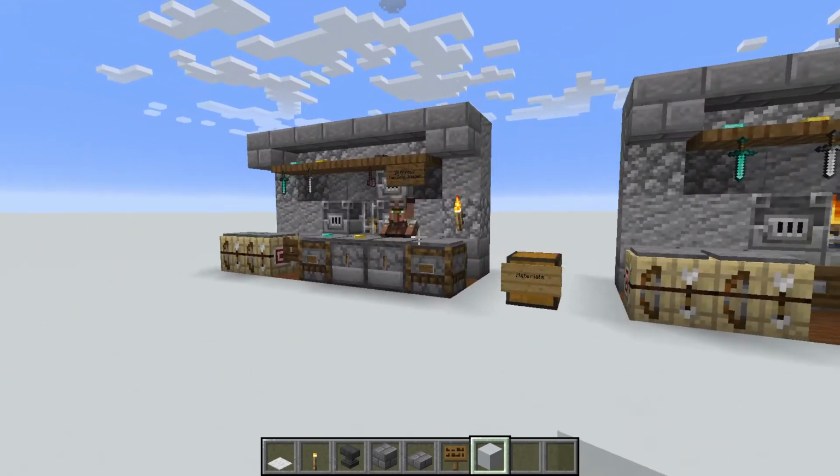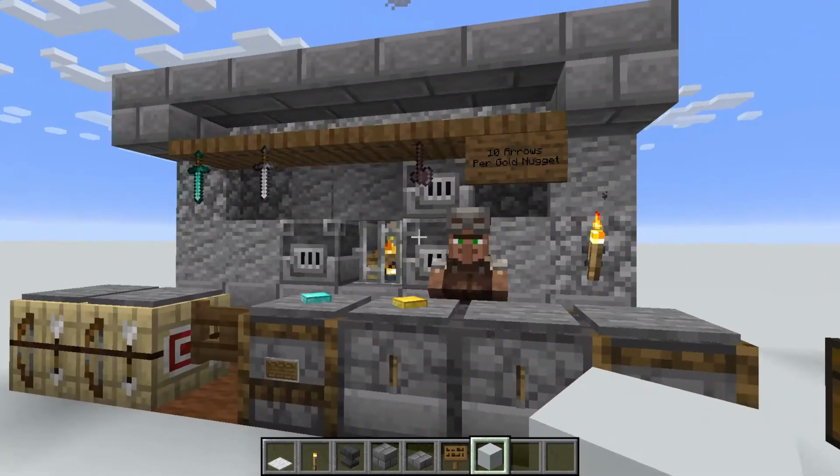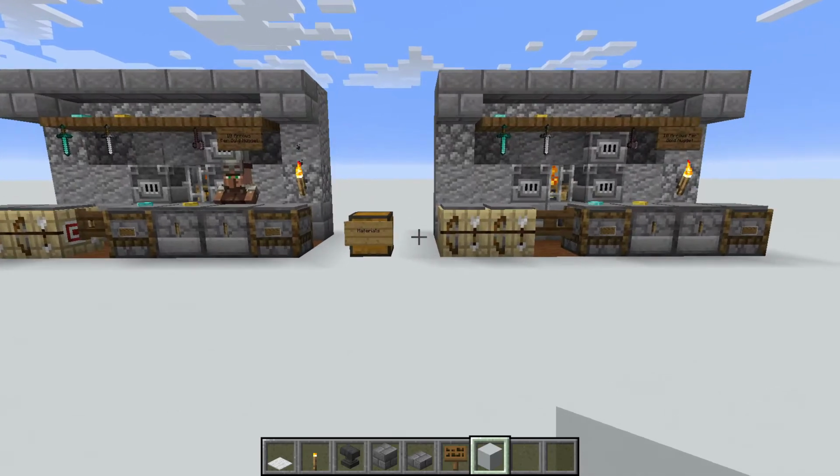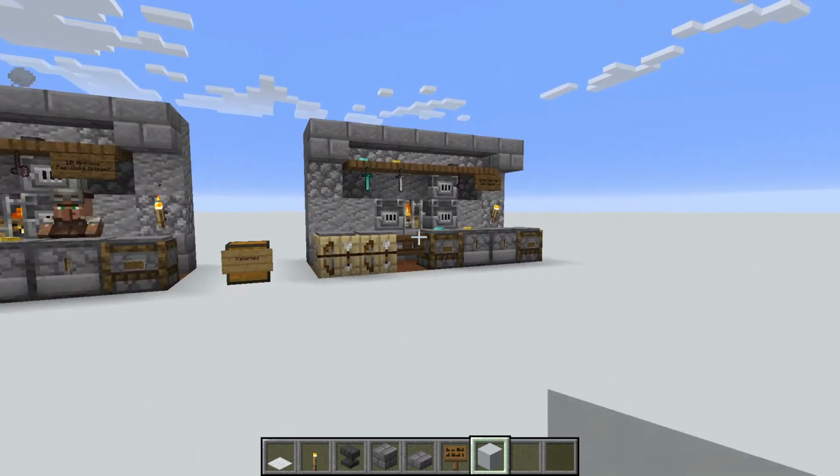If you guys want me to put a command for that, comment down below and I'll write it down in the description. But that is the first one done, the medieval one. And yeah, let's move on to the next design feature.